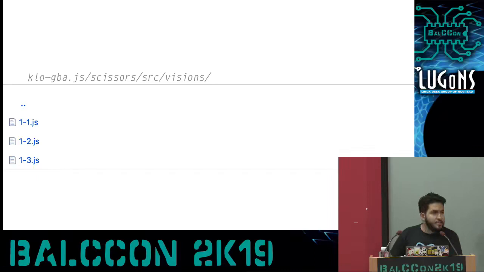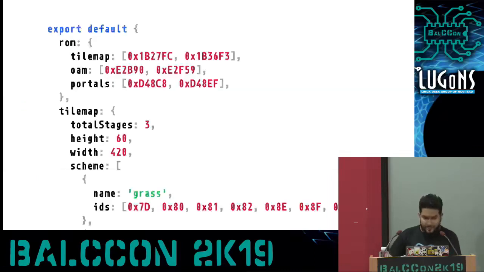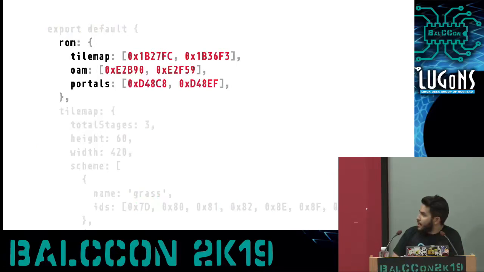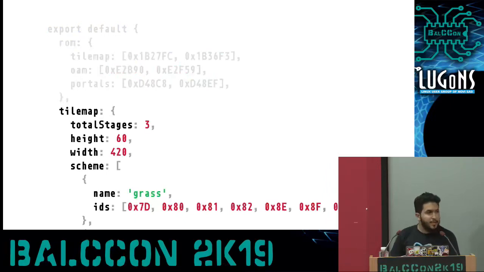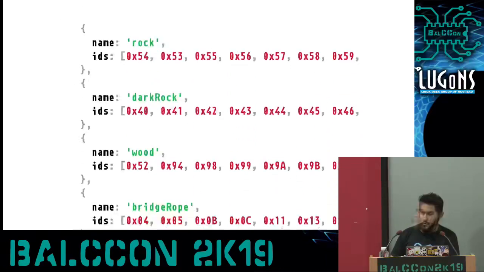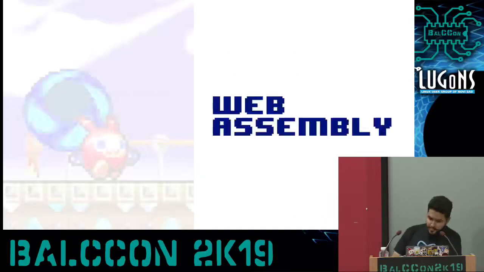And they are all JSON-like files, which look like this. You have the run object, which has a bunch of addresses for tile map, OAM, and portals. And you have the tile map objects, where, amongst things like height and width for the level, there's a scheme, which is basically an array of the elements you have on the level, like grass, rock, dark rock, woods, and so on.